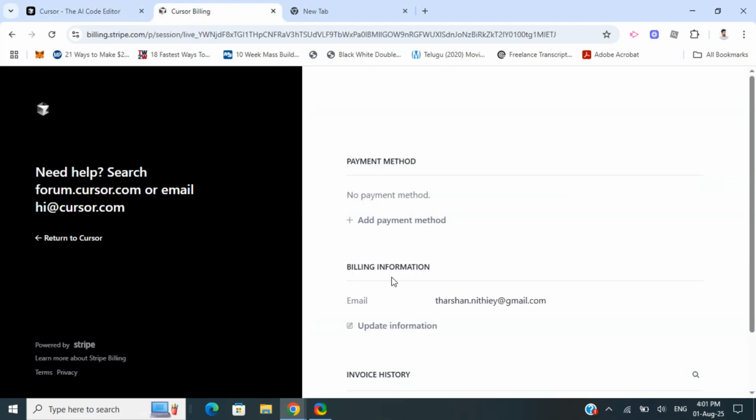So here under payment method, you will see all the payment methods that you have added already. You can simply click on it to edit it and make any changes to it. You can just click on it and then edit it, that's fine.